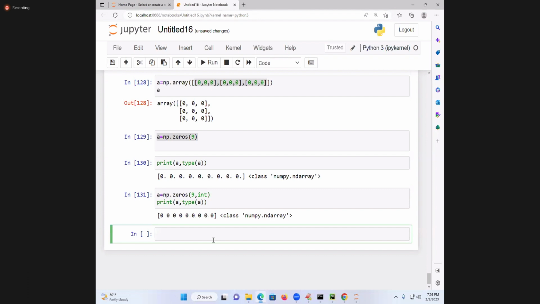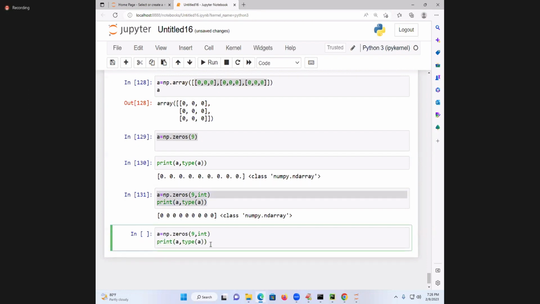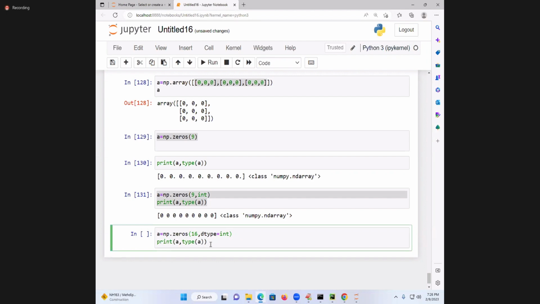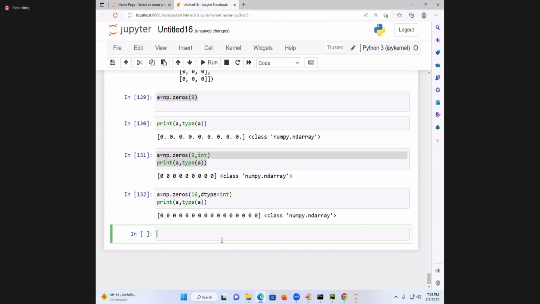So what is that? Ajit, can we write dtype equal to int? I already told you. Once again, my dear student, we already discussed this. dtype is equal to int. How many zeros do I want today? 16 zeros I want. What is this now? A. How many zeros? 16 zeros.